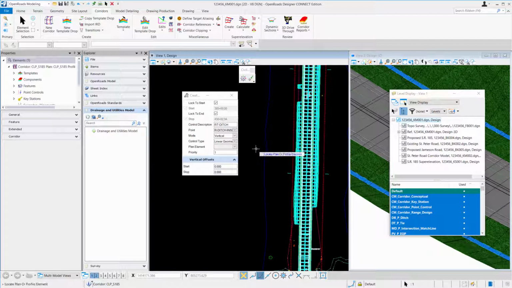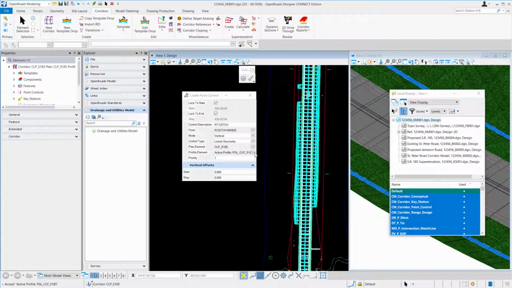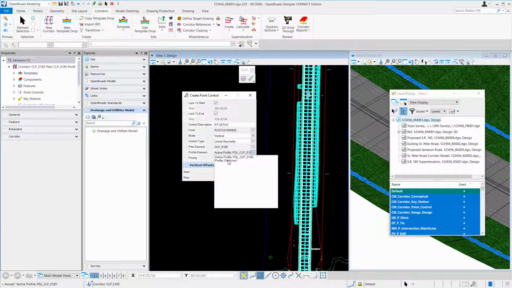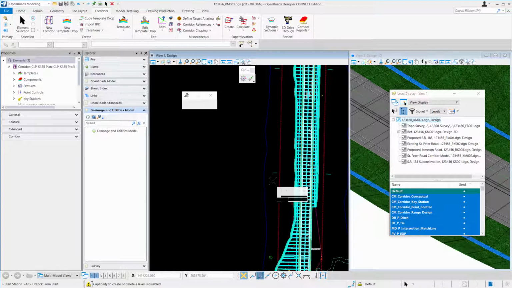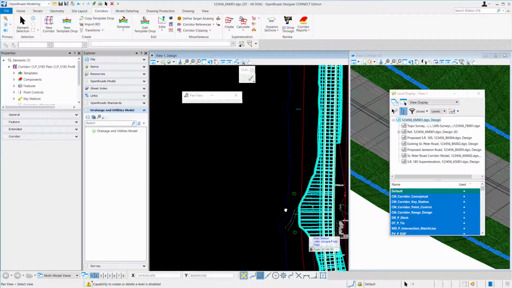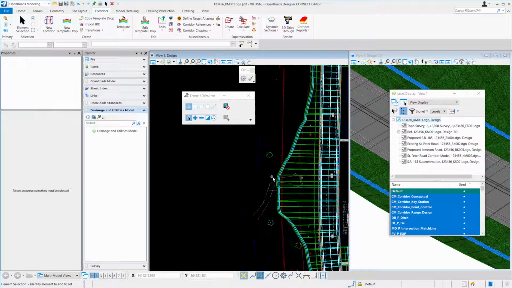So linear geometry, what is the element? It's going to be on my alignment. What profile do I want to use? I want to use that one that I made. I remember it was named ditch line 1. I'll leave it priority, and then I don't want to do anything with the offsets. I want it to match that profile. Okay. Go in here, let it process, and now you see I have my ditch line following that profile.